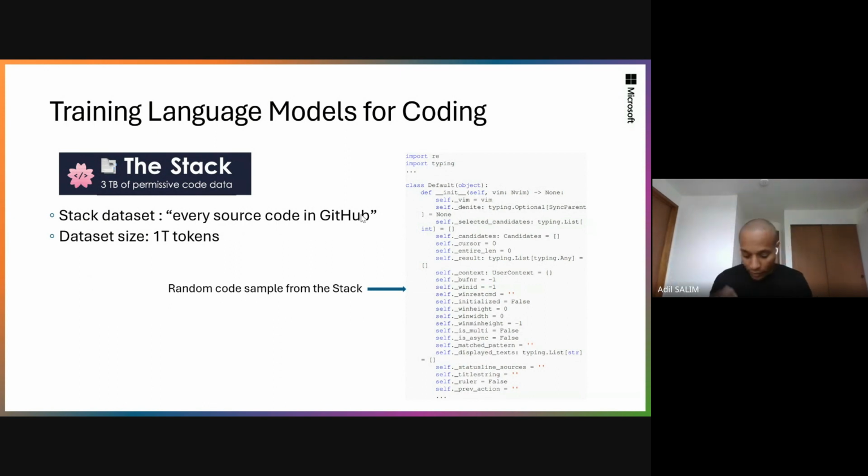So Phi 1 is a model that is specialized for coding with Python. If you want to train a model for coding, you will likely look at the Stack. The Stack is a big data set of code, basically every source code that is on GitHub. It's 1 trillion tokens. But if you open the data set and look at a random sample from the Stack, you will see something like this.